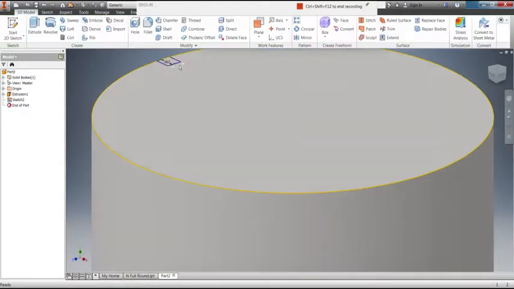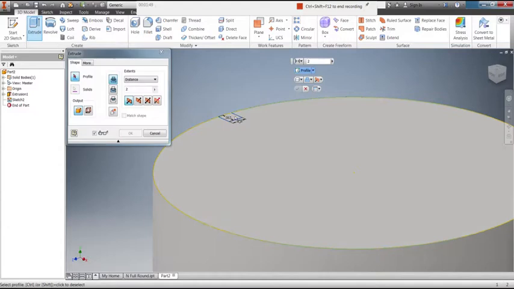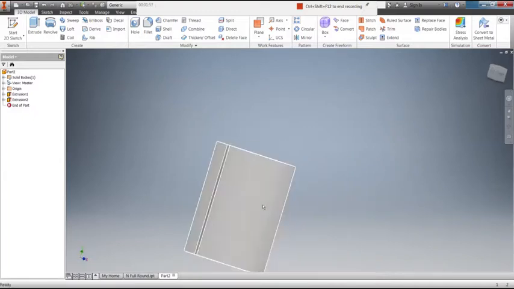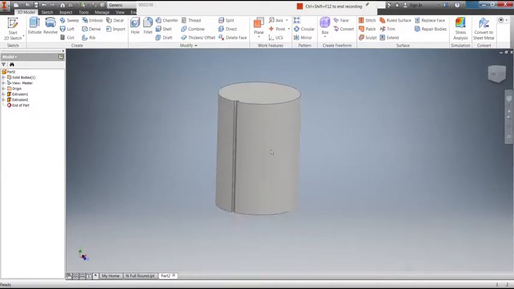Now I can do an extrusion of a cut, go all the way through. And I have the cut now on that side. We'll wait to make the other ones when we have the window so we can pattern the whole thing.